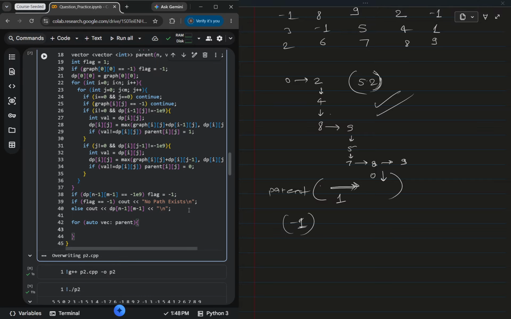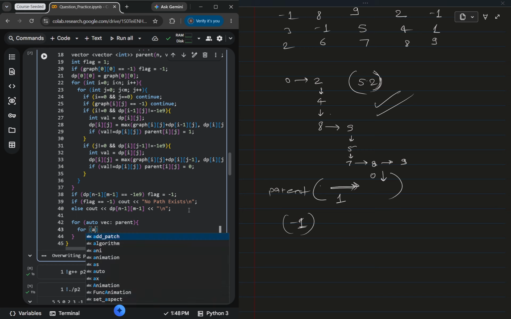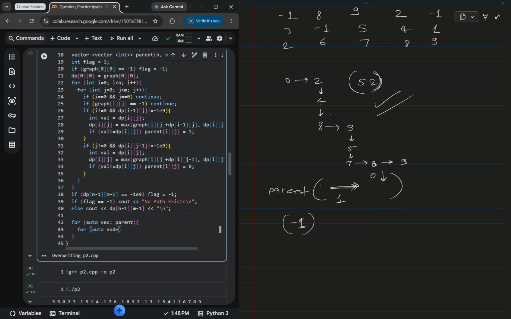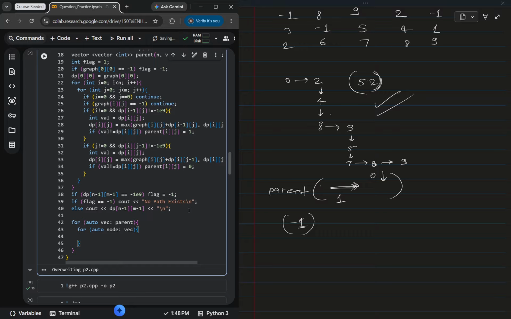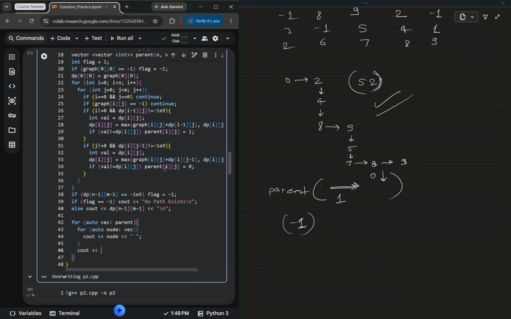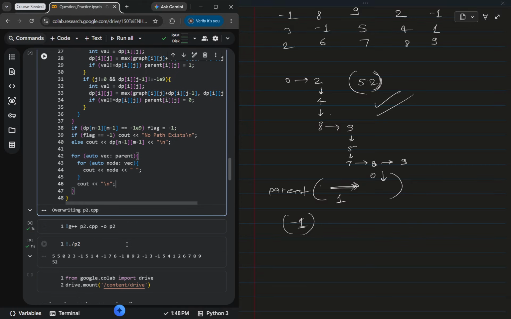Let's say we have for auto node s to vector. We can have, okay, so instead of, oh, this looks good to me. Cout the value which is your node, and then we can cout end line. So basically, cout end line would help us to differentiate which row it is.